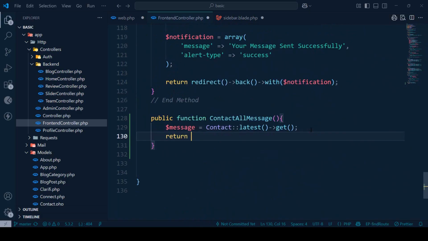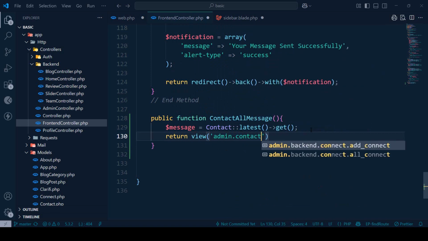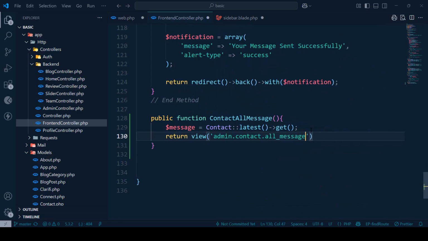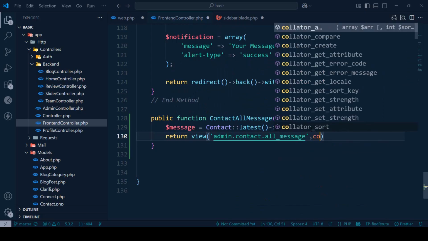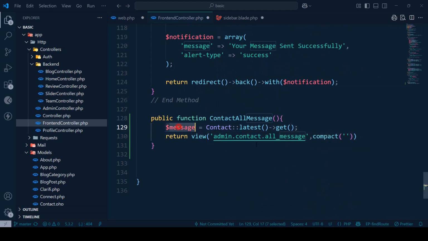That will be return one of the view, and better in our admin I want to create a new folder as contact, and that will be one of the messages as all message, underscore message. And then I want to pass our compact data, so that will be the compact. I want to pass it by the name message. That's all, right? I hope you already know about these things. Now that will be our method.